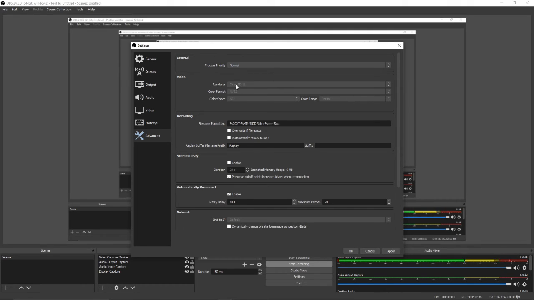The renderer, Direct3D 11 is what I prefer. Color format NV12, color space 601, and color range partial. That's the best according to me. File name formatting, just keep it on this. You can copy this if you want. And yeah, replay, just leave it like that.